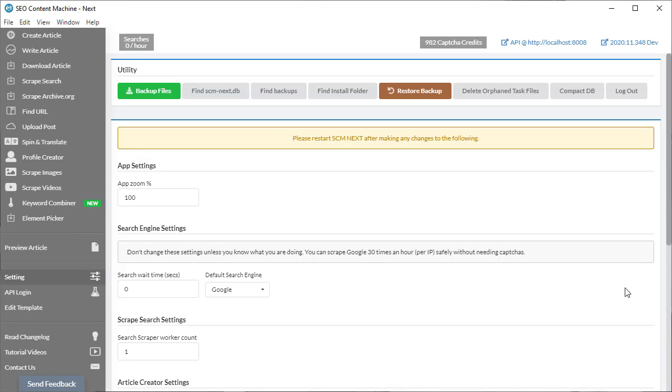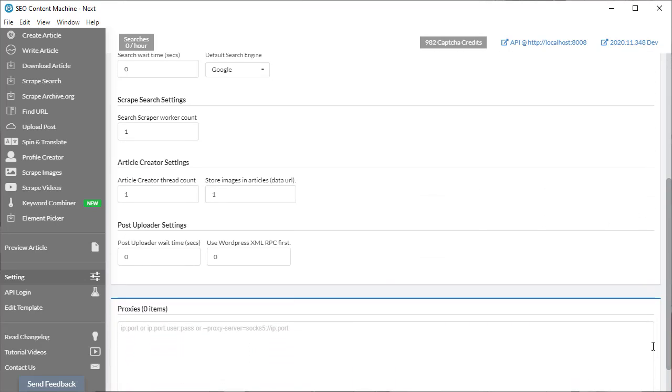If you know you're going to use one or the other, you can actually go down to the settings, and if you scroll down to the post upload settings, there's a box here that says use WordPress XML RPC first. Now if I put a 1 in this box, it's going to ignore the JSON API and go to the XML RPC first, and if that fails, then it'll fall back to the JSON API. So if you have hundreds of blogs and you don't want to install the API plugin, you can just flip this 0 to a 1 and always hit the XML RPC first.